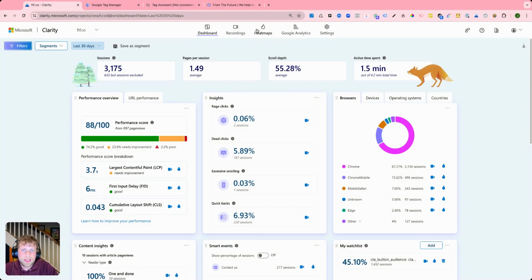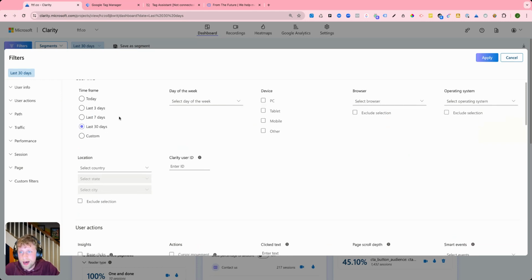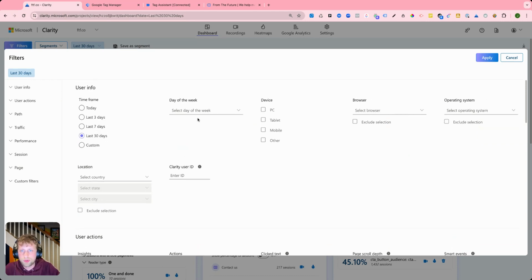So as you go around the tabs here, you can go into dashboard, recordings, heat maps, and you'll have this option for filters and segments over to the left here. When you click filters, you want to start with filters, and filters can be built into segments, which we'll cover at the end of this video. But this will allow you to segment your users and basically create any type of different conditions of what you want the Microsoft Clarity heat maps and recordings to show.